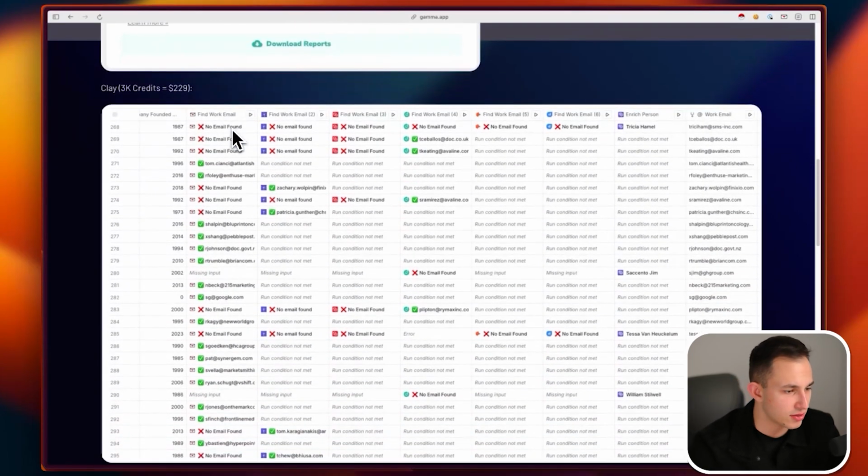Okay. Then we ran it through Clay. Now, Clay isn't necessarily a waterfall enrichment platform. They are one of the most popular tools that provide waterfall enrichment, but it's a lot more than just a waterfall enrichment tool. Okay. But if you were to try to do this through Clay, it would cost you 3,000 credits. That's what it cost me to run 1,000 leads.